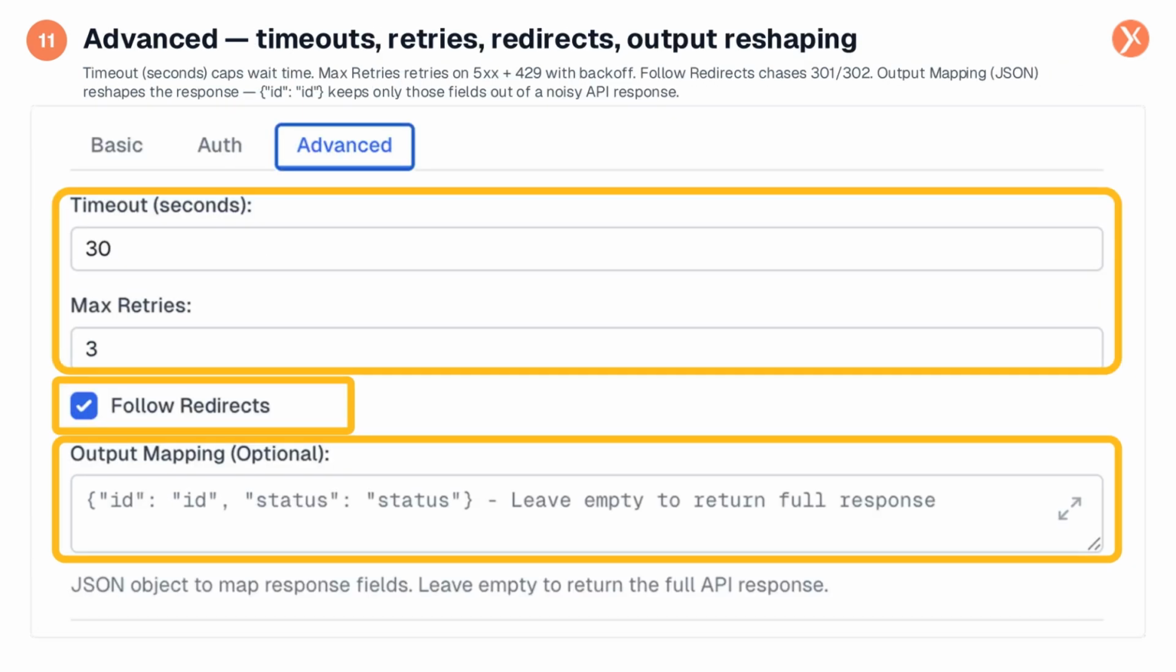The Advanced tab handles crucial operational settings. Timeout in seconds caps the wait time for a response, with 30 seconds as the default. Max retries automatically retries failed requests on 5xx server errors and 429 rate limits with exponential backoff. Follow redirects ensures 301 and 302 redirects are automatically chased. Output mapping allows you to reshape the response, returning only specific fields from a potentially noisy API response.